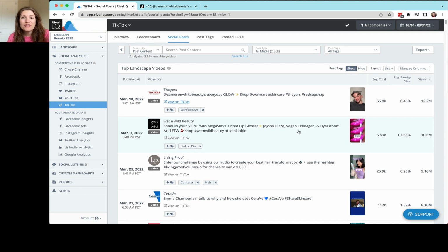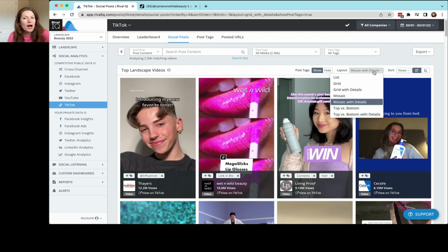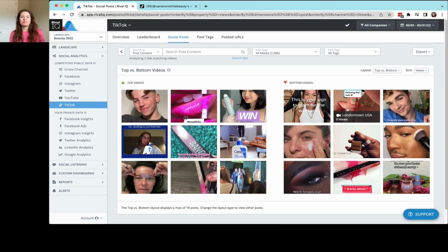So some other views to look at in this particular panel, since we're on TikTok, I really like this mosaic with details. You can see here, I get a better view of the video. It looks more like it does in the native platform. I can still see who posted it. I have this sorted by views, so I get that key statistic, and I can either turn on or turn off those post tags.